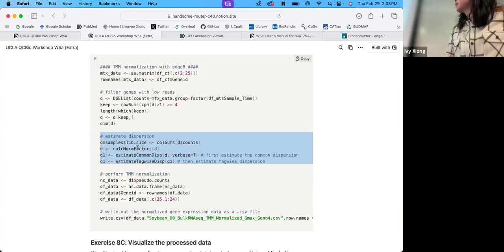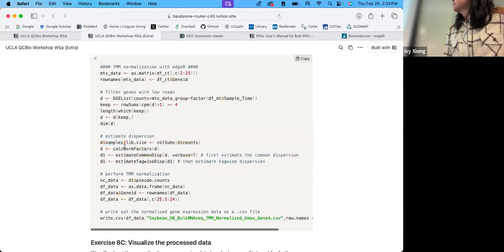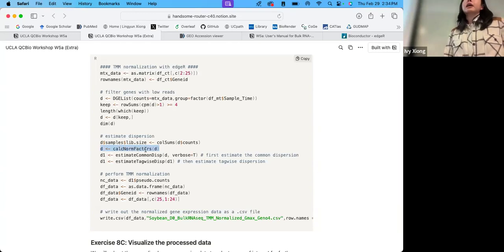This should take some time to go through because it's basically manipulating these giant matrices, trying to estimate the variance dispersion. Then there are individual commands that you might want to check to see what they're doing. So we have calculating normalization factors for this object D. D is a complex object, so when you're calling this, it's actually adding a normalization factor to this list object. And then the remaining lines are estimating common dispersion and then tag-wise dispersion.